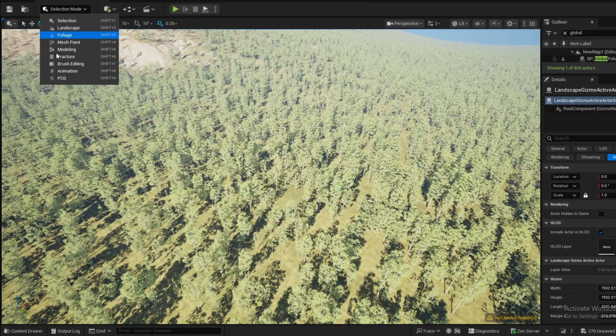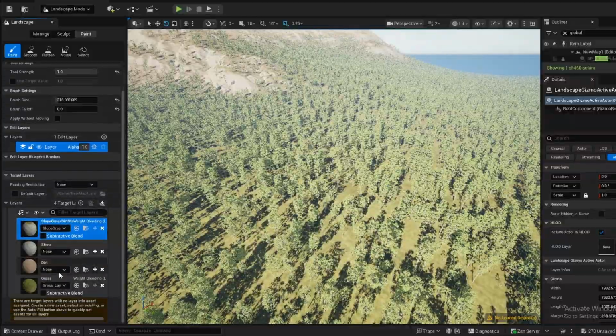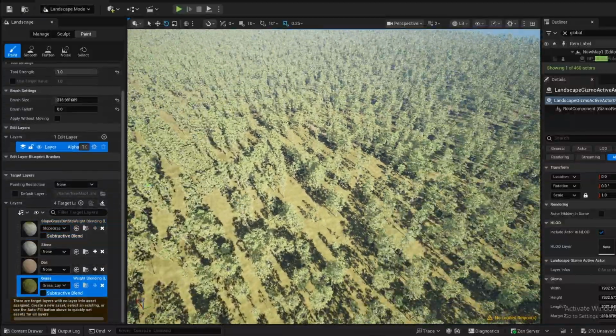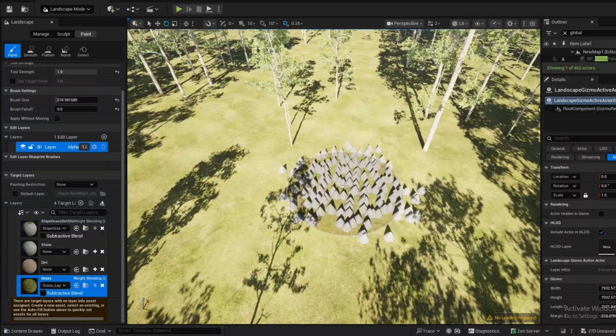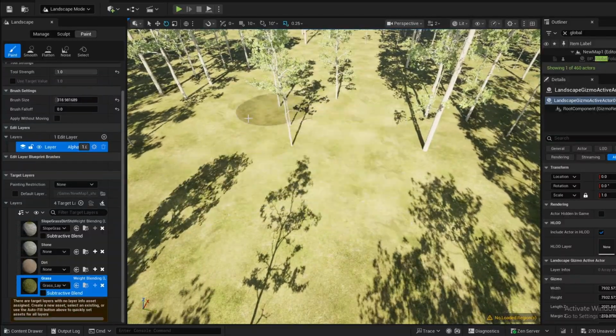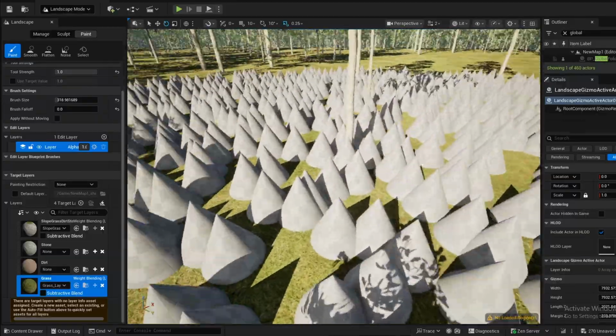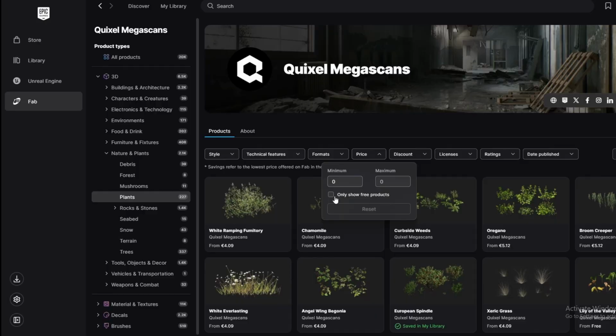Now we just open the landscape mode in the editor, select the layer grass, and if we paint the grass layer, cones will also be rendered on the ground. Pretty neat. Let's upgrade from cones and jump into Fab to download some grass meshes.